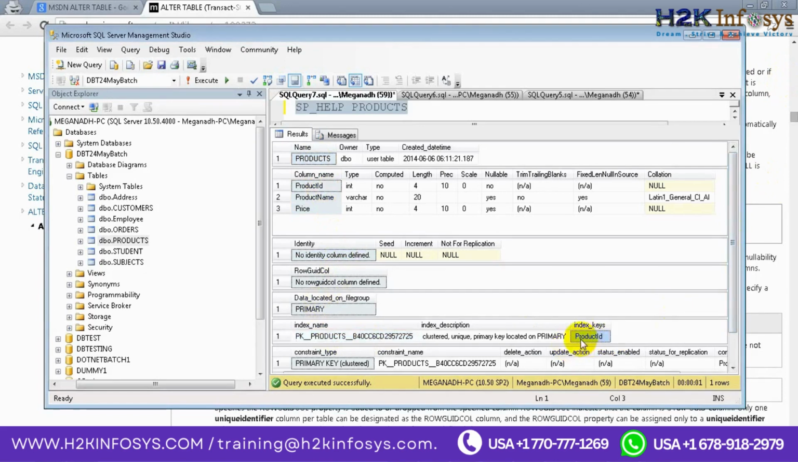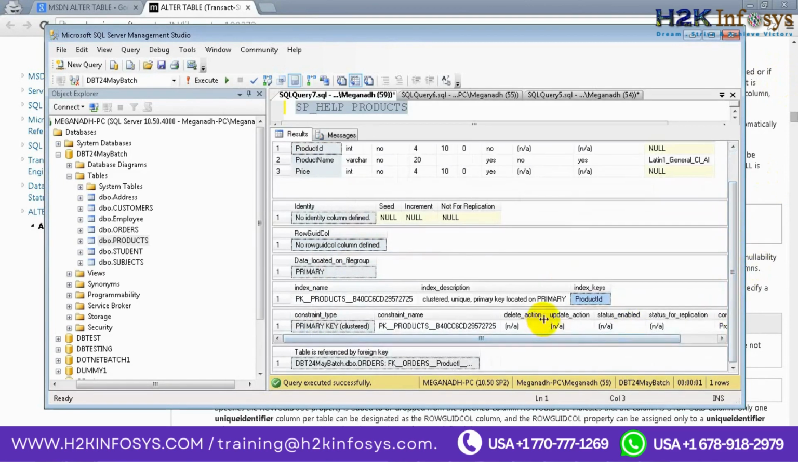We are going to discuss what indexes are and all in the next class. Anyway, let's not worry about that for now. So we have a primary key and we have a foreign key also. Okay, so these are all the details it is showing us. Okay, and that is referred by orders. So if you see here at the bottom, this table is referred by a foreign key and the table name is. Now is it clear?